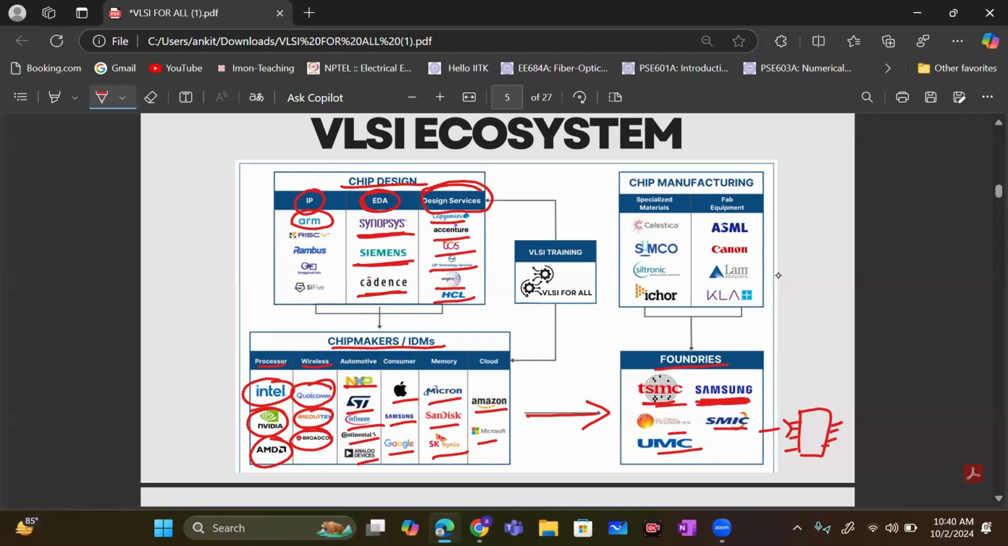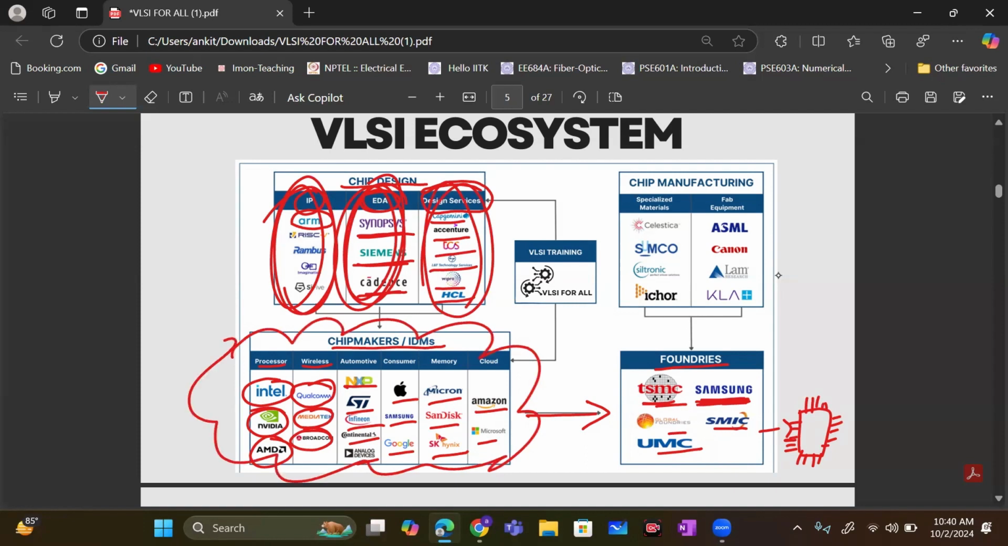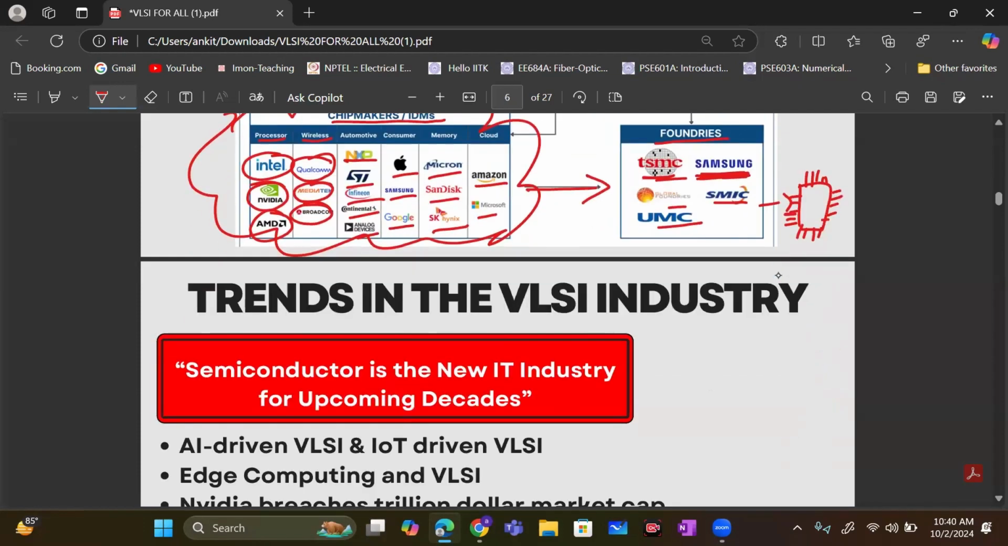After that, you will get a processor. So you have many scopes. You can go with EDA. You can go with IP, product design, services. You can go with those who are making chips directly. So these are the ecosystem for the entire VLSI. You can fit yourself in anywhere. All are good scopes.